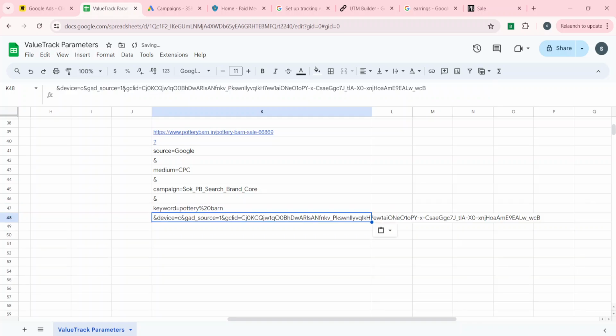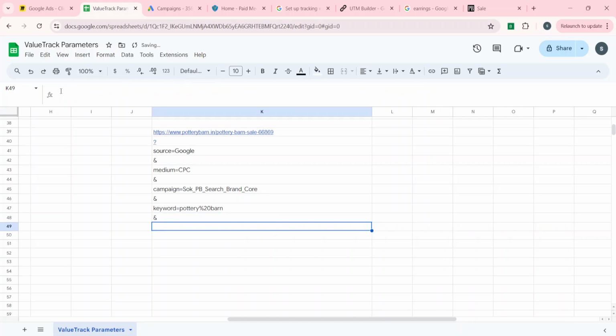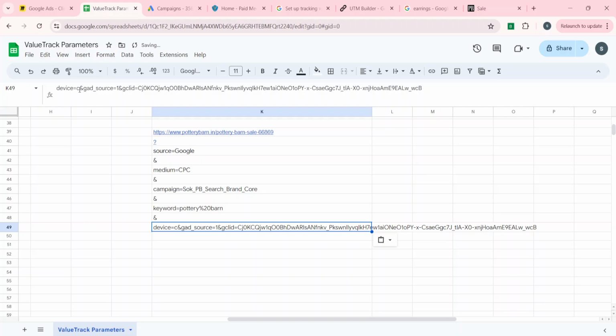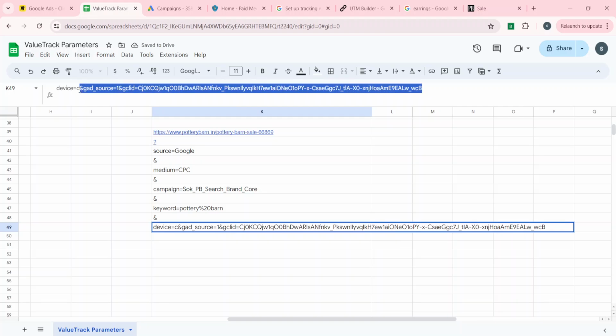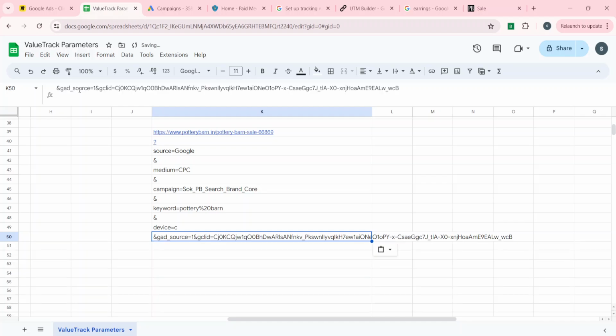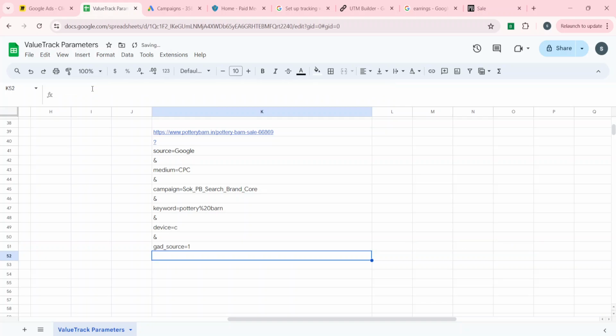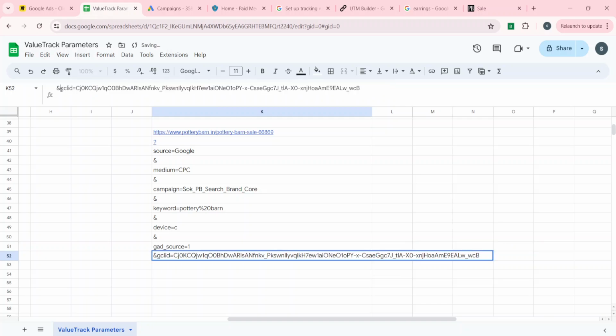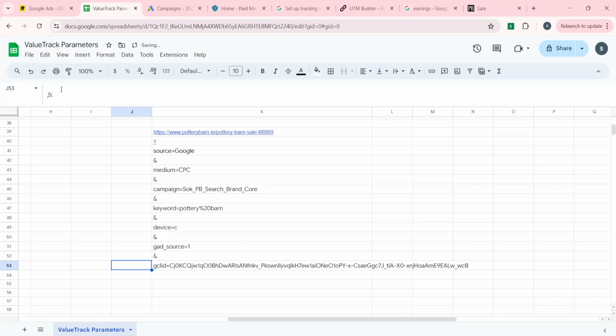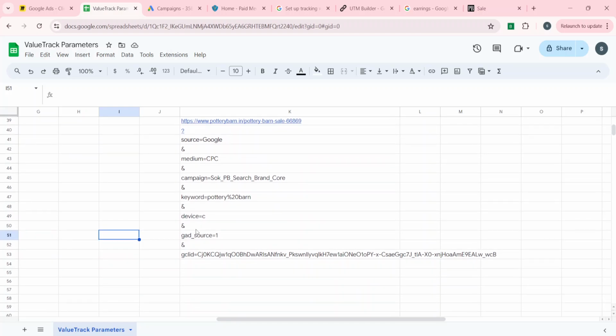Control X, Control V, and the GD source, Control X, Control V, right? This is Google Click ID. Control X, Control V. So let's see how he would have built this URL.